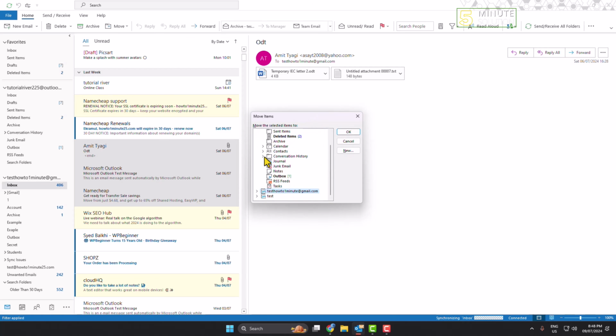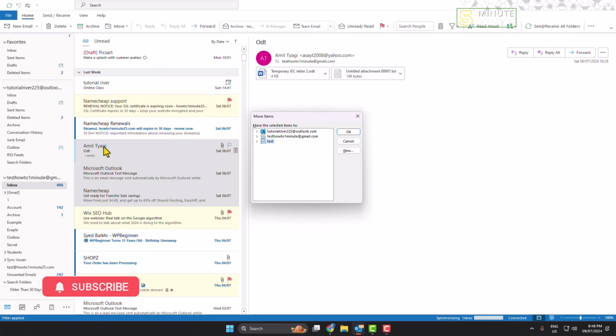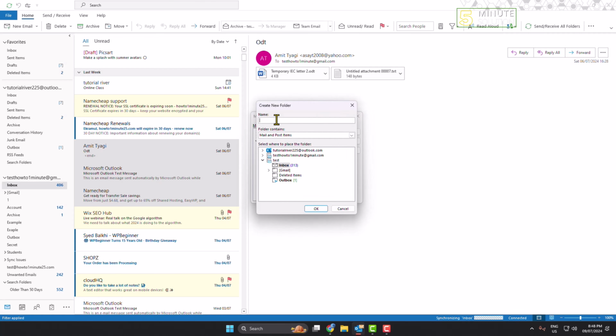And now in this list here you will find all of your added email accounts. For example, I want to move these selected mails to this mail account, and here you can select a folder from here to move your emails. Or if you want to create a new folder, just click here and create a new folder.